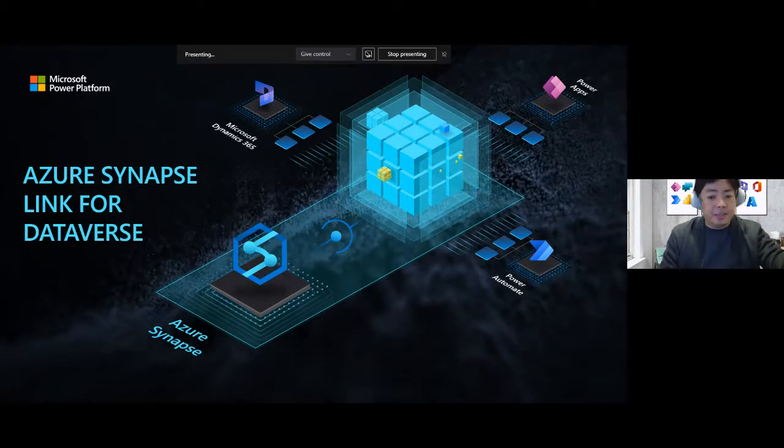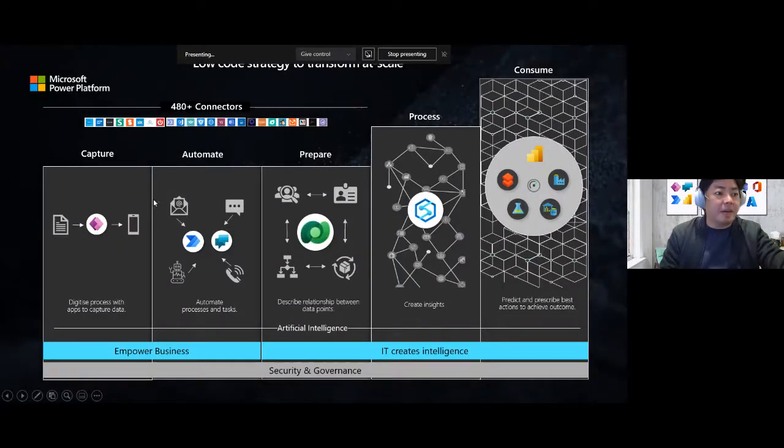So it really is all about low code for the entire process of capturing, automating, and preparing your data in a data model, processing it to create insights, and consuming and visualizing it in Power BI or using it as part of your machine learning models. Along the way, 480-plus connectors allow you to bring in data from multiple sources, backed by Azure AD-based security and governance that you can use to govern the whole platform.